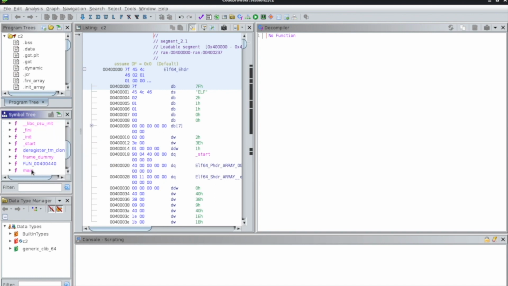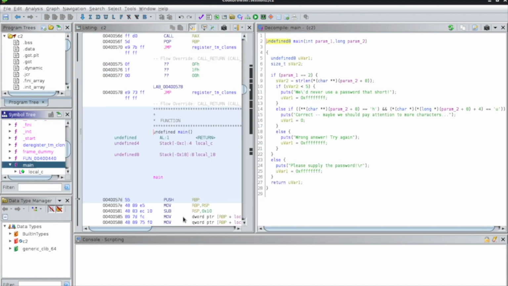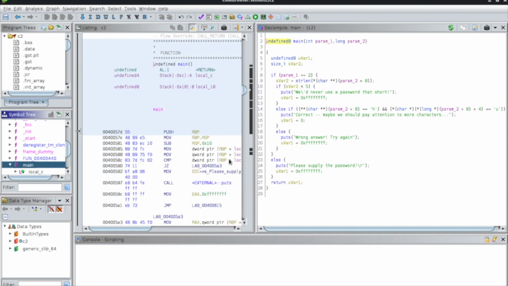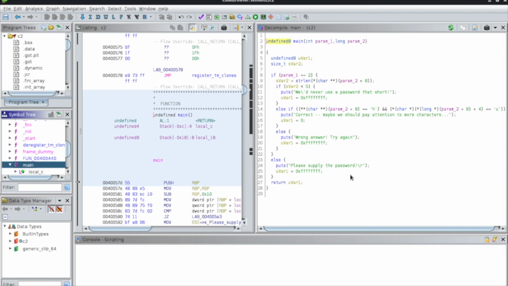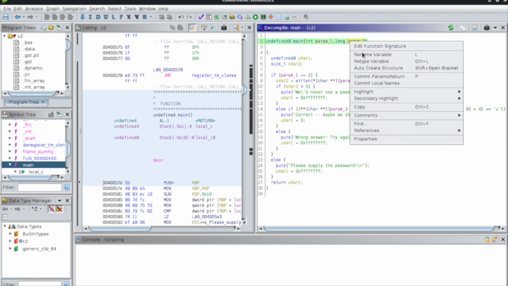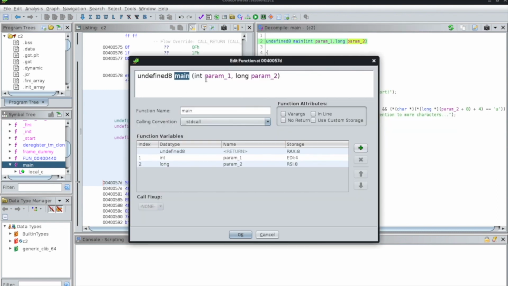I will go there and double click on it. It gave me the function already. Decompile the code, and we will try to change the variable names, try to understand the functions, and try to solve the exercise. Again, as always, we are clicking on this and saying edit function signature. Remember, the first variable should be argc. You do not have to write it in this way. I'm just trying to make sure that it's easier for us to understand.